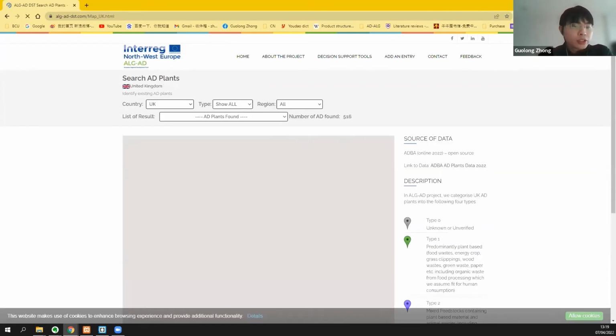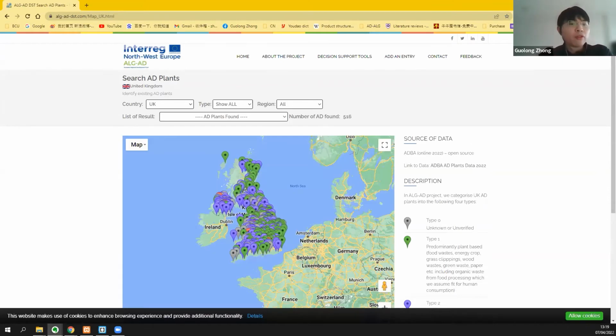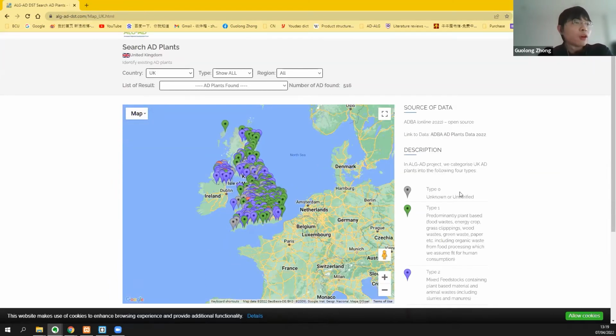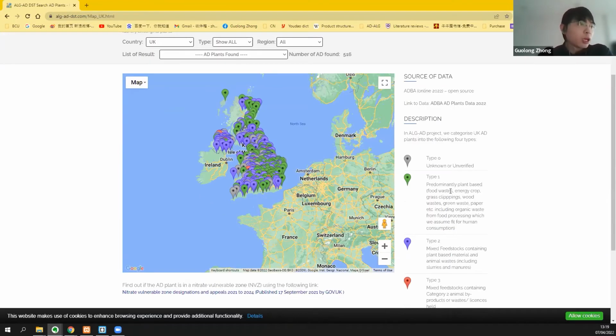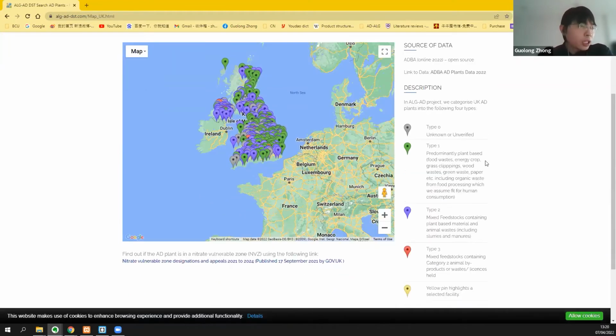On this page, you will see a GIS map of all the existing AD plants in UK. For the data, we are using ADBA 2022 data as a data source, which we have provided a link to here. And in the ALG-AD project, as mentioned by Lindsay, we categorize UK AD plants into the following 4 types. All these AD plants are shown as pins with different colors.